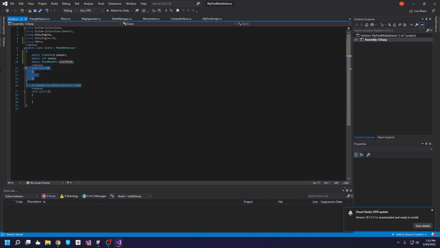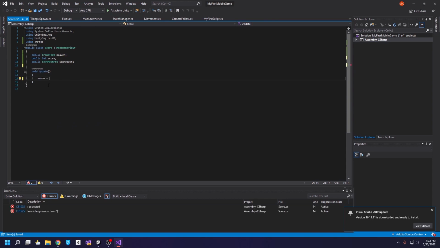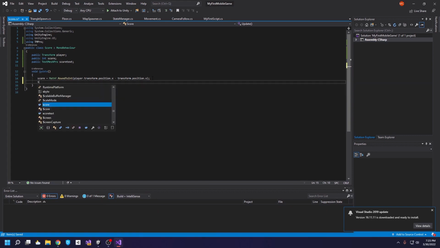Then we're going to go into our Update procedure and type score equals, and now we're going to want to subtract our transform and the player's transform, but that's going to give us a float. So before we write that, we're going to write Mathf.RoundToInt, and that's basically going to make sure that we can round whatever the float value is to an int. And then we're just going to go player.transform.position.x minus our transform.position.x, and that is going to work out our score every single frame for us, which is really cool.